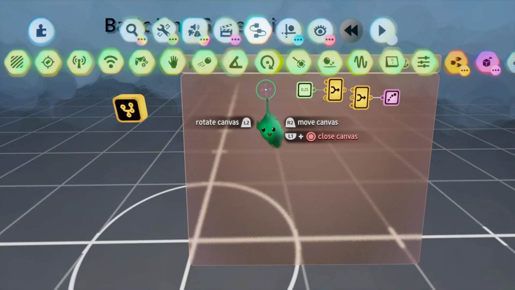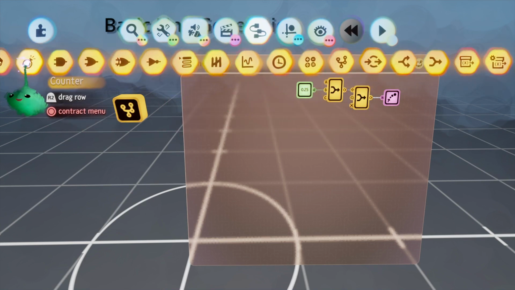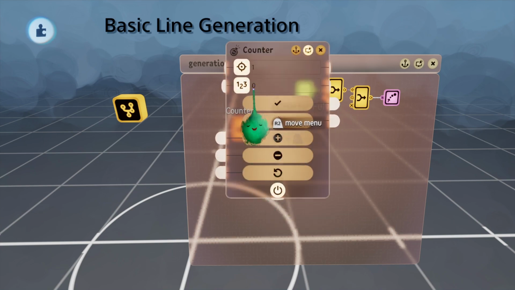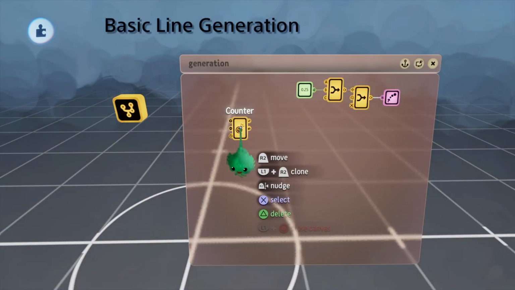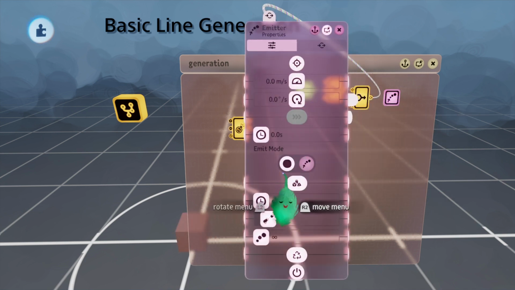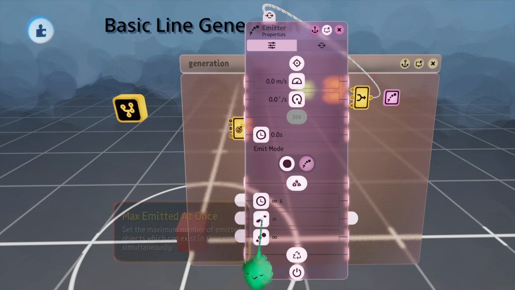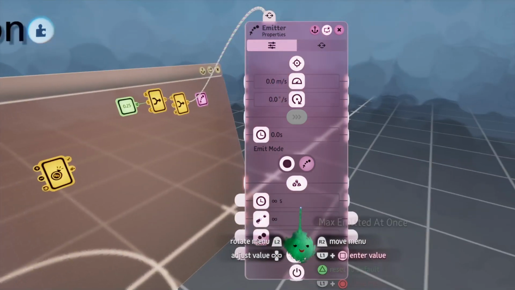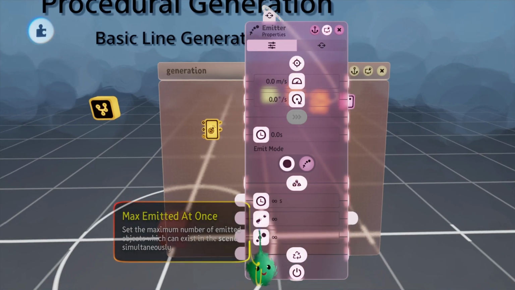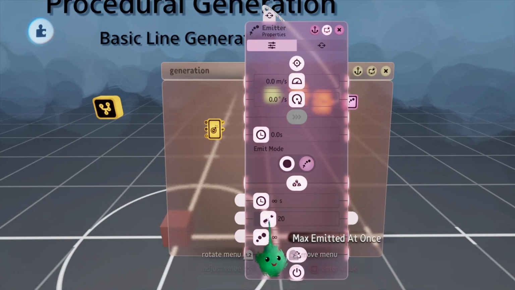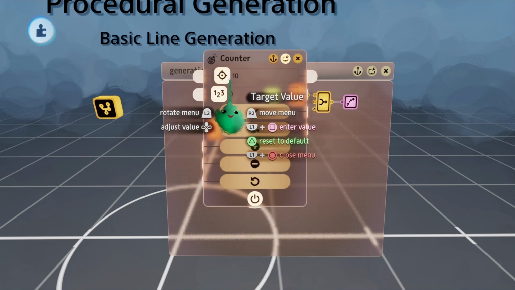Since we're generating a line, we're gonna need some sort of length of the line. I'm gonna go ahead and get out a counter to do this, and we can just set this to 10, for example. The length of your line is obviously limited by the max emitted at once from your emitter. So if you have it on infinite, then you can make a line pretty much as long as you want. Up to some point, you will run out of thermo, but for our purposes here, I'm just going to use a counter and set it to 10.